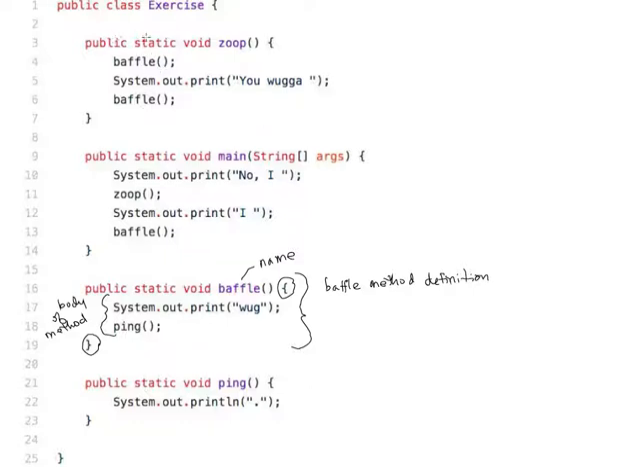This is in another method, which we'll look at in detail during the tracing exercise. But these two lines, for example, since we're looking at baffle, these are method calls, also known as method invocations. You're invoking the method. So this is where the baffle method actually happens.